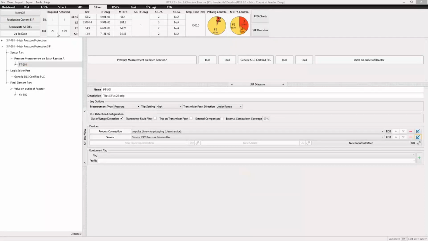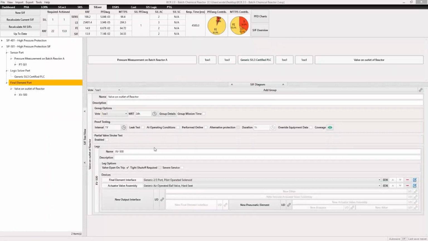You'll see I still haven't achieved my RRF, and my biggest contributor to my PFD average is the final element. So let's say that I realize that I might need, in this case, to proof test more often. Let's see, it's already 1 year, so that might not be something I'm dying to do. But let's say I proof test every 6 months instead.